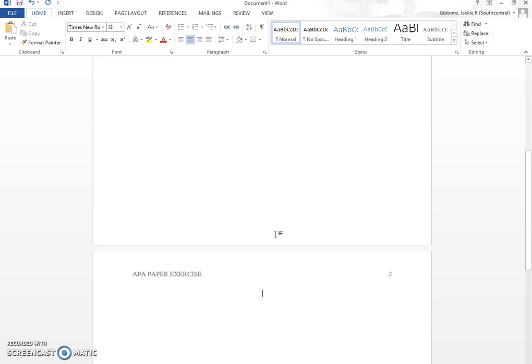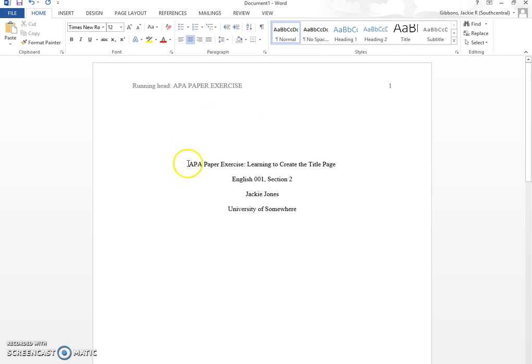If you'll notice, your cursor is currently in the center of your paper, and that's where we want to keep it because this is where your title is going to be. Now, in the first video I talked about how your header titles need to match. So up above on page 1 it says running head and then APA paper exercise, and on this one it says APA paper exercise. So if we go up, we're going to copy the APA paper exercise learning to create the title page, because this entire title is required to be on the first line of your second page.